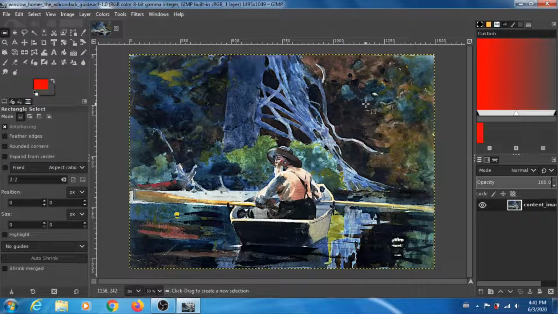Okay guys, in this video I'm going to try to show from beginning to end how I create a depth map from a 2D image, from start to finish. Here I have a picture that's a watercolor made by Winslow Armour, and it's called the Adirondack Guide.